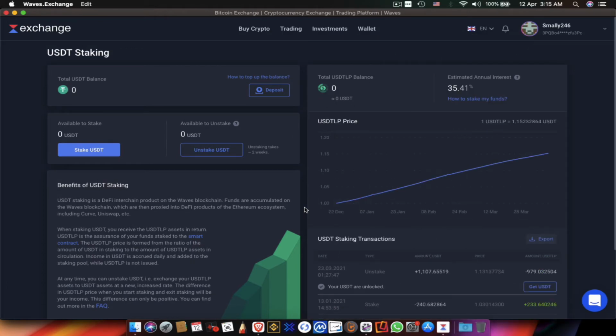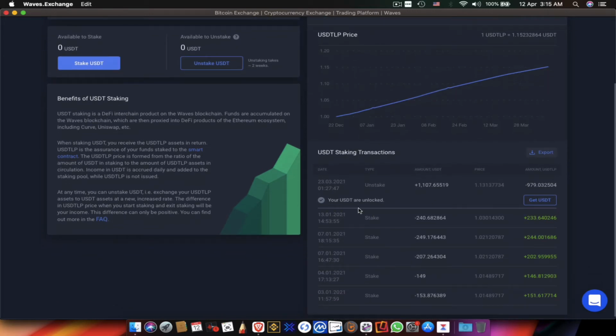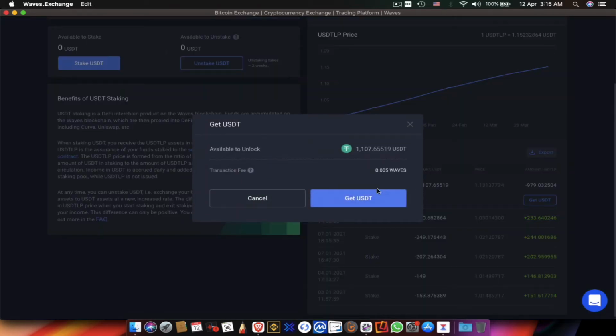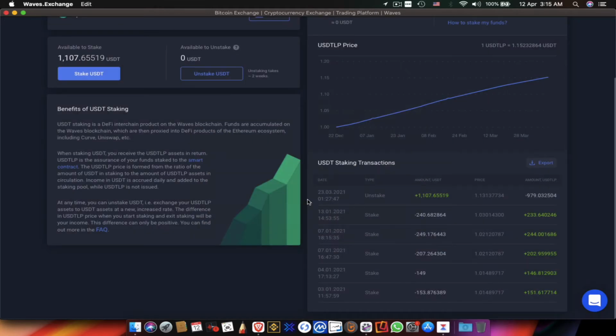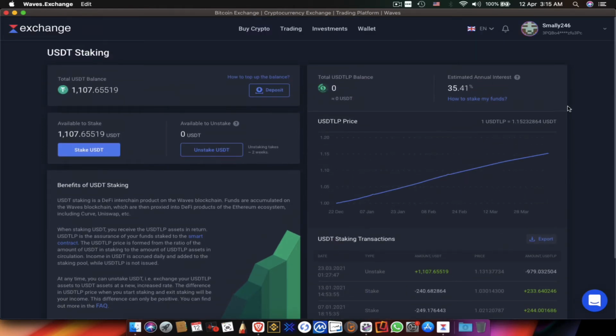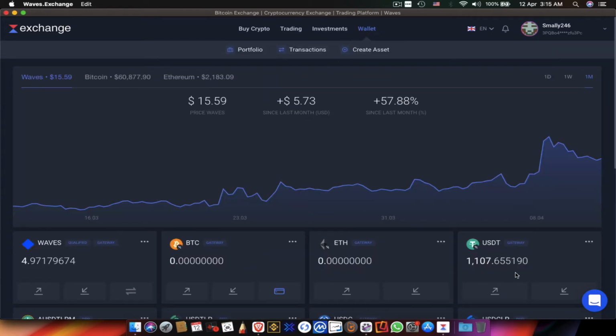And just like that, 2 weeks have magically passed and my USDT should now be able to be fully unstaked. So I go over here to click get my USDT. Once I click it, a pop-up window should appear. I click get USDT again. It should cost me 0.05 waves, and that's it. Transaction is completed. And if you look here to the right, you will see the transaction on the top of the transactions section. All that's left now is to go back to the dashboard. And as you can see, the USDT is here in my main wallet to be withdrawn if I want to.